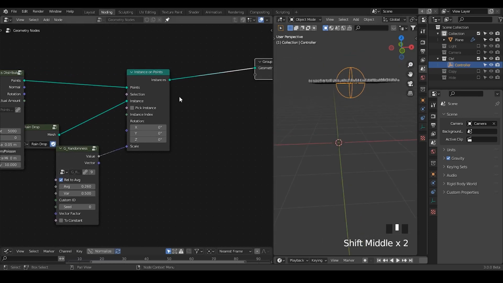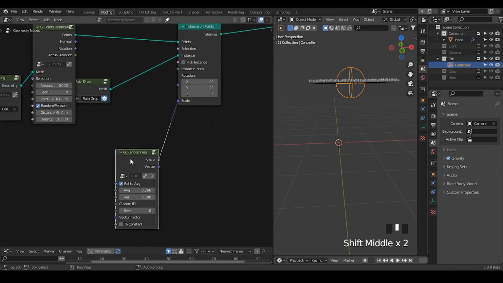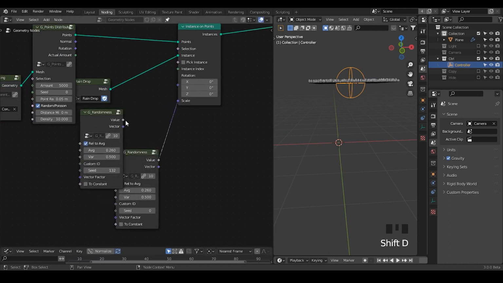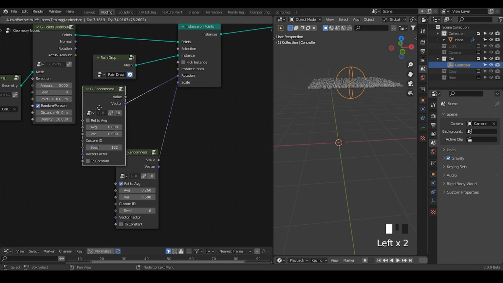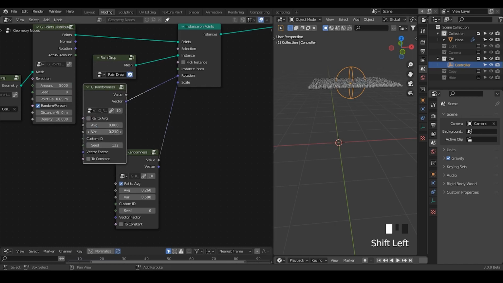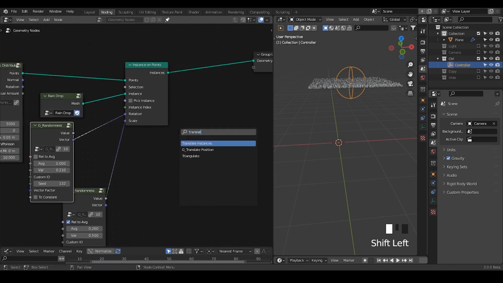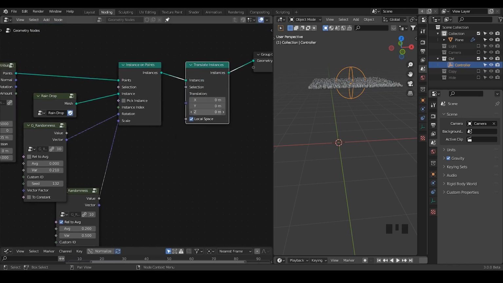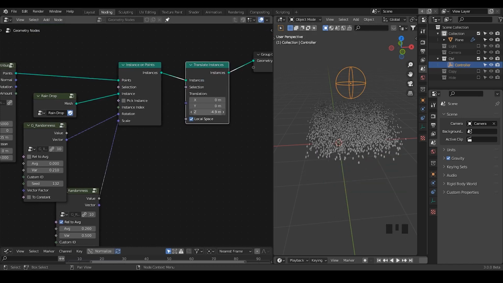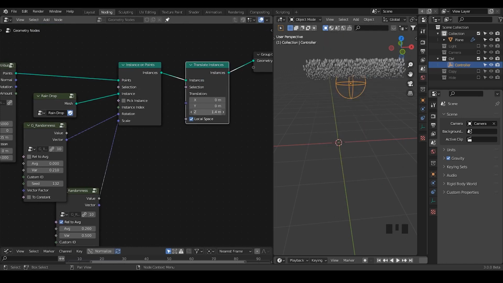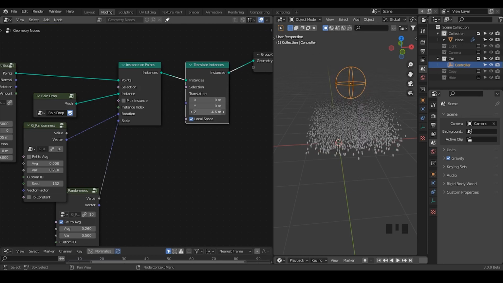Next part is to rotate all this. We can still use this randomness. We can change the seeds. Take the vector into rotations. And let's eliminate this average and increase some variances. So here, if we take a translate instance, and if it's moving on the local space, you can actually see they're moving towards different directions based on the rotations. Okay, so this is okay.